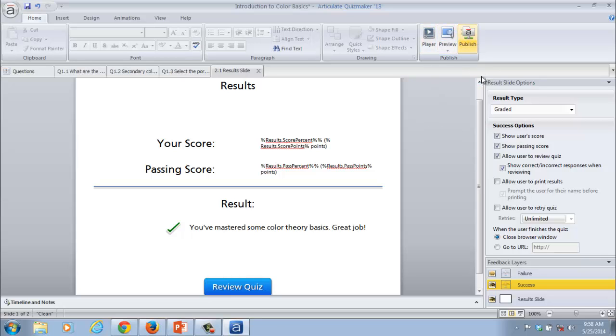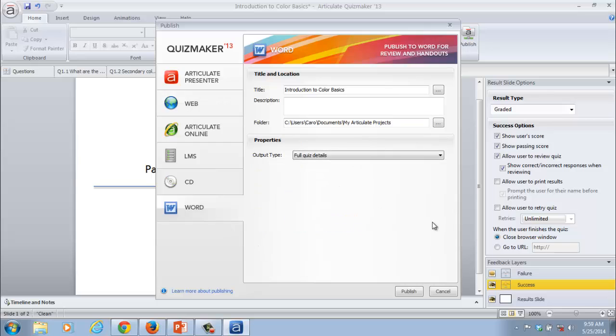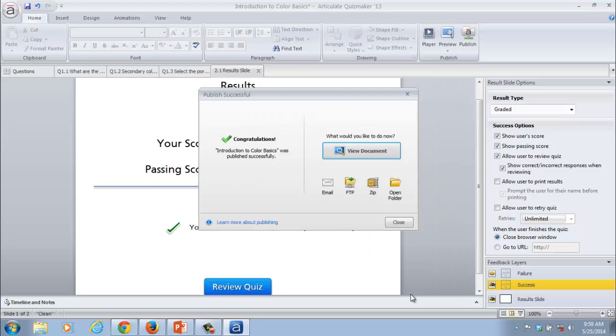Okay, Quizmaker has a variety of publishing options. You might want to try publishing to the web to see what it looks like in a browser, but for this workshop we'll just publish to a Word document. So select Word, make sure that this tab says All Question Elements, and then select Publish. When it's done, you can view the document.